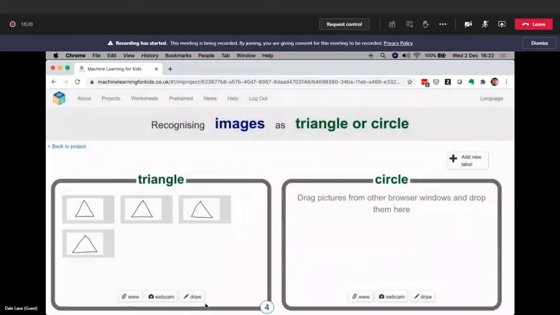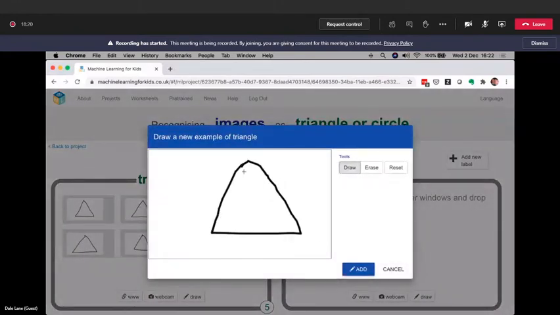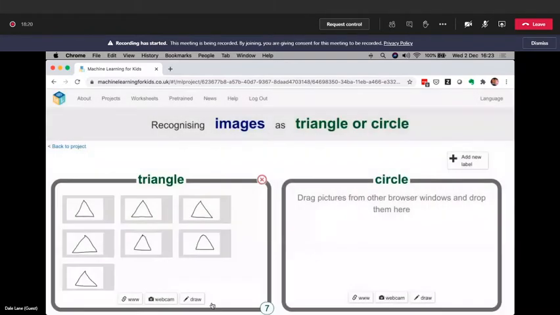Like I say, it really doesn't need to be perfect. In fact, in some ways, it's better if it's not perfect because then it will learn to recognize rough and scrappy drawings. If you only show it perfect examples, then it will only know how to recognize a perfect example.